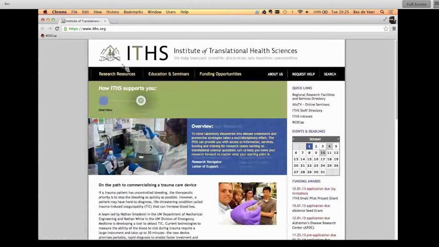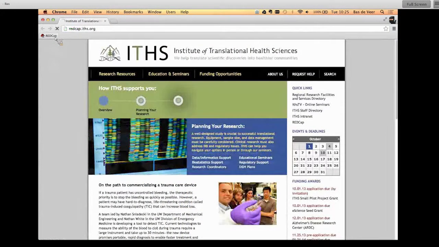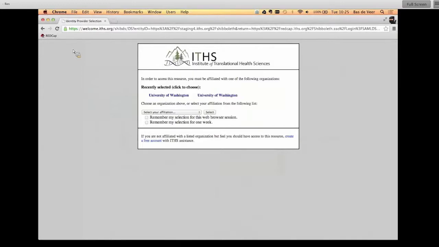So I'd like to demonstrate now how to log into REDCap and request a project. So first you go to redcap.iths.org and you'll see this screen. If you, like me, logged in with a UW.NET ID, you'll see these links. If you log in with a different ID, you'll see that ID show up. However, for most people, they'll just go to the select your affiliation drop-down menu, select your University of Washington thing.